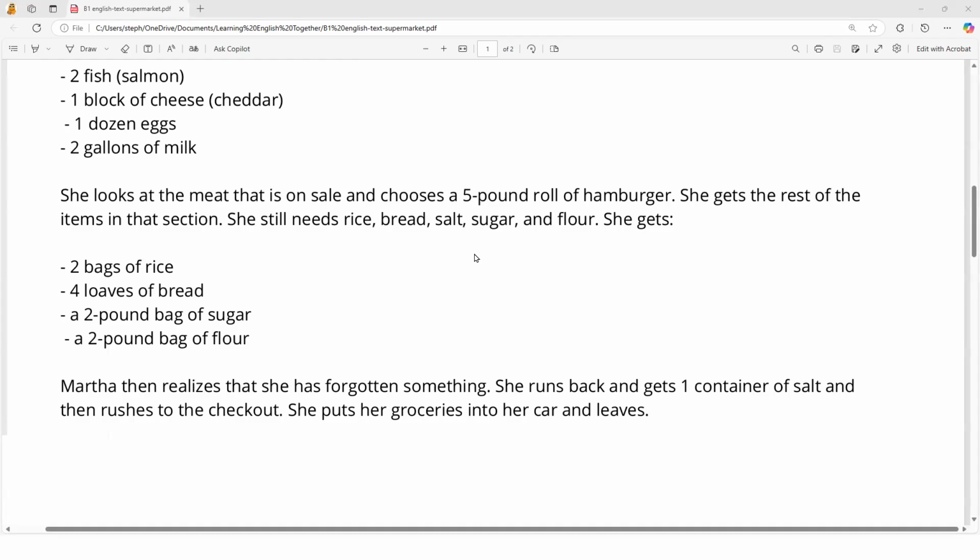Martha then realizes that she has forgotten something. She runs back and gets 1 container of salt and then rushes to the checkout. She puts her groceries into her car and leaves. So practice reading that this week. Try to focus on the difficult words, and we can share next week if you found anything difficult to read or understand. So any questions about that?